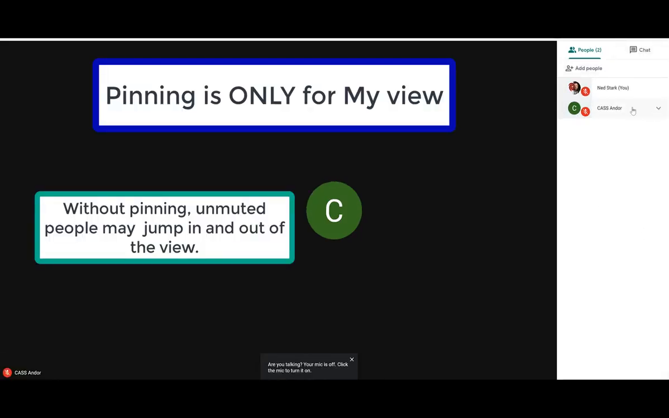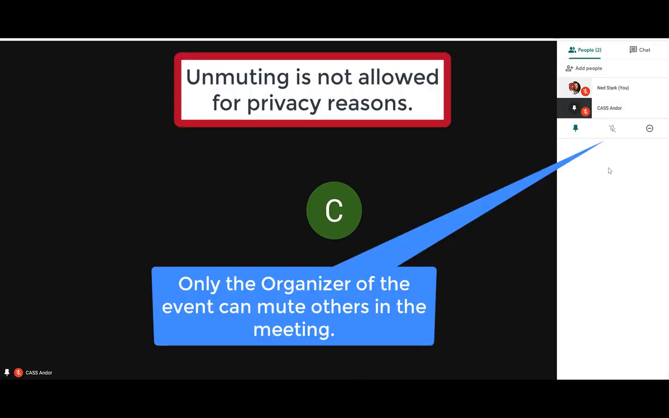I can actually pin Cassandra so that Cassandra is the only person I see in the middle of my screen. I can't unmute them. As the organizer, I can remove them.